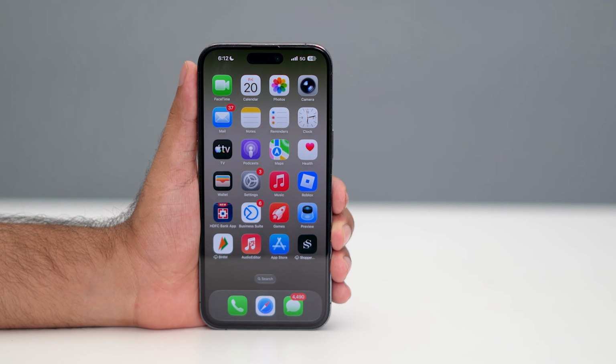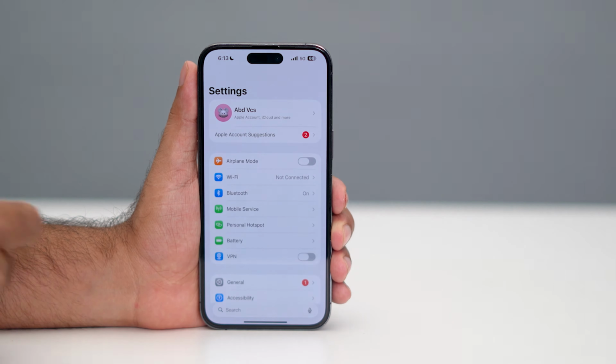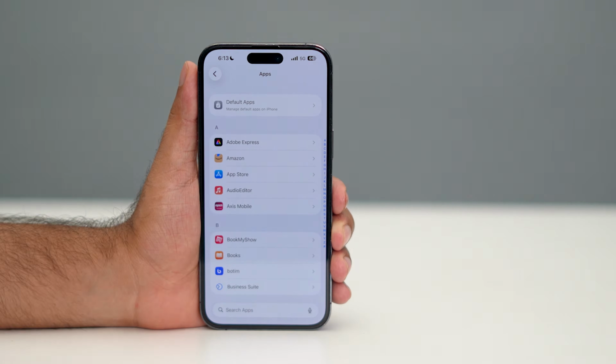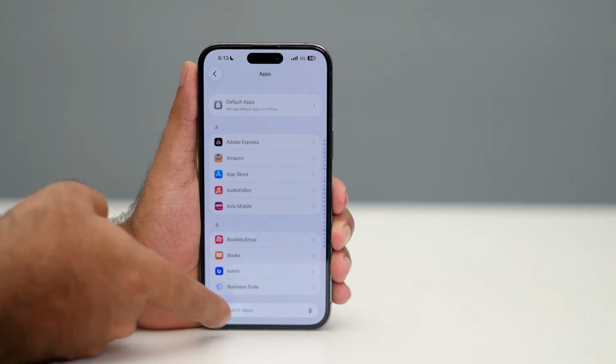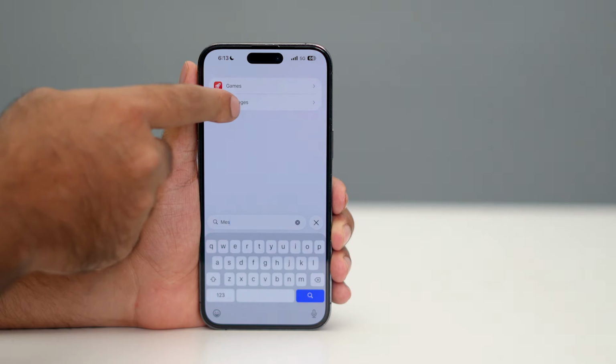But the criteria is, when you're trying to send a message, both parties should have iMessage turned on. So if you don't know how to turn on iMessage, this is what you have to do. Go over here and tap on Settings. From here, scroll all the way down and tap on Apps. Now go to the search, type here "messages," and tap on Messages.